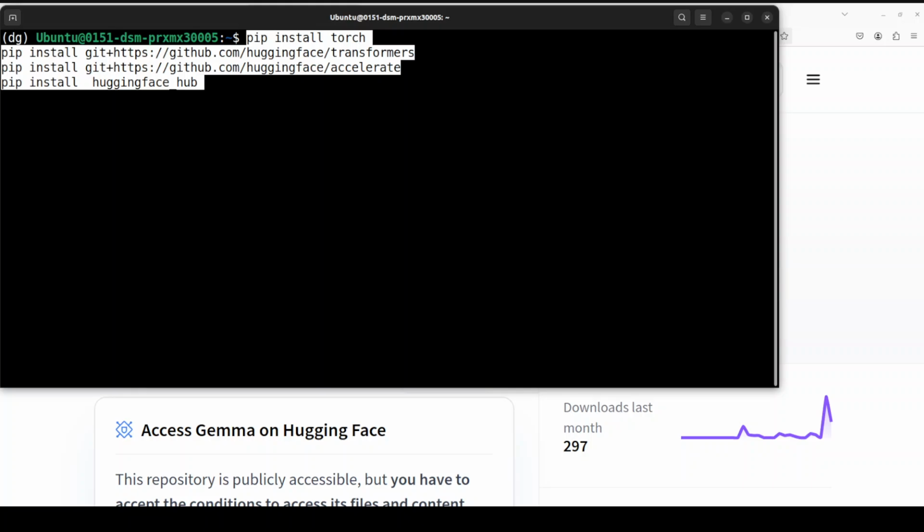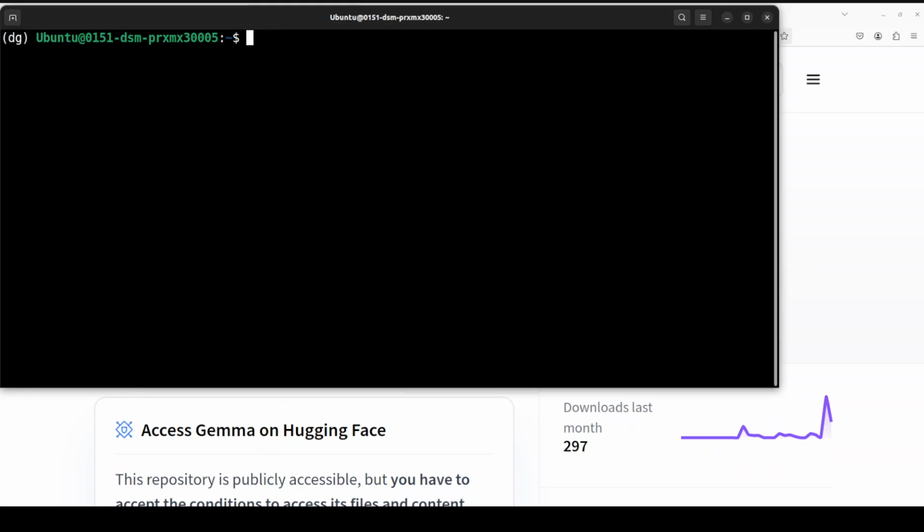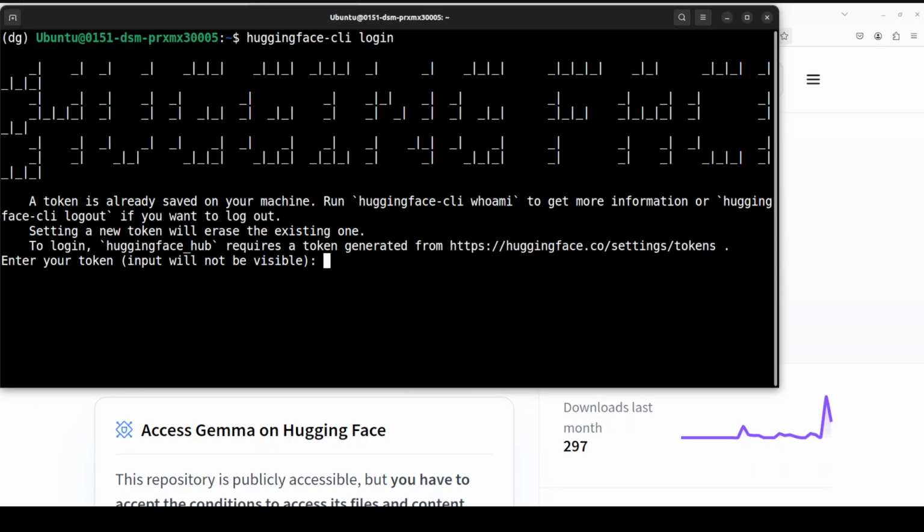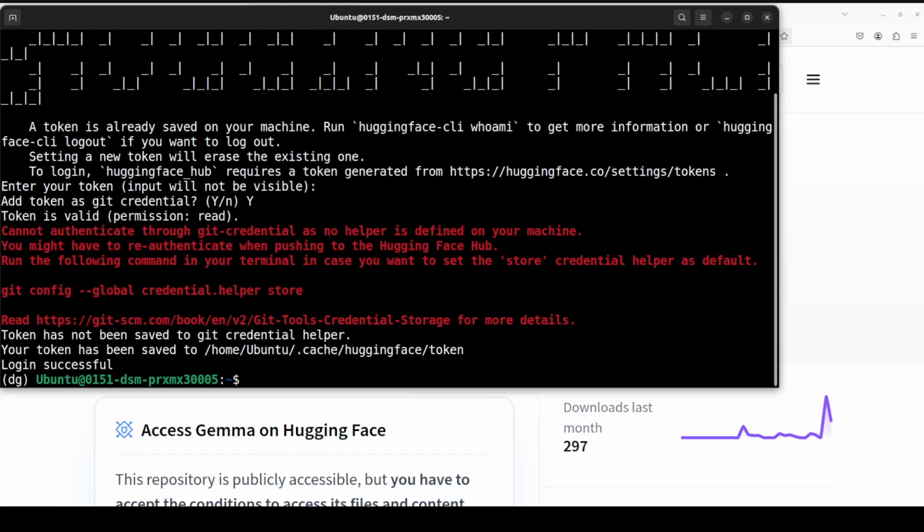Also, we would need the Hugging Face Hub because we are going to log in to Hugging Face to accept the terms and conditions of the Gemma model, which I already have done because it's a gated model. So if you're following along, please sign up or sign in on huggingface.co. Go to your profile in settings, get a read token from Hugging Face and keep it ready, because we are going to use it with our Hugging Face CLI login command. Once you run it, it is going to ask you for that token. So simply paste that token here and then press enter and then press capital Y and we should be logged in. So you can see that my login is successful.